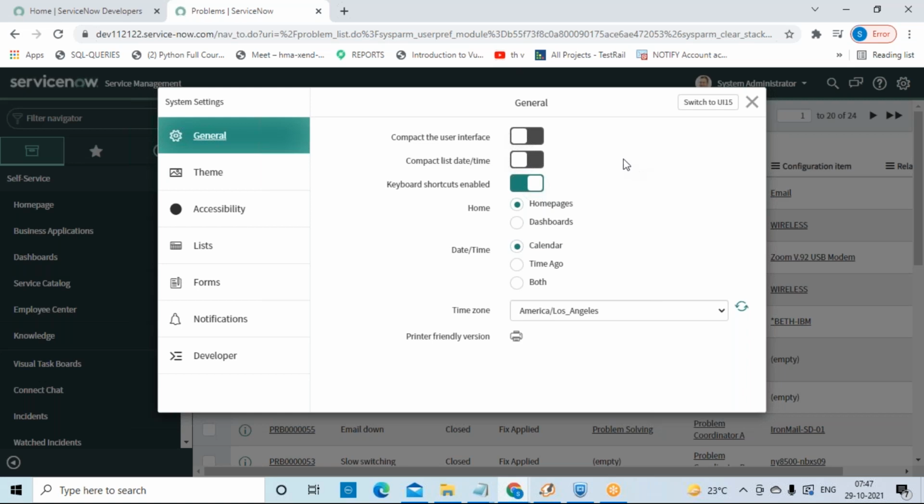For example, you want a compact user interface. Select that. Just move the arrow from left to right, right? Like that, you can select the options whichever you want. By selecting that particular option, it will allow you to choose whatever option you want.